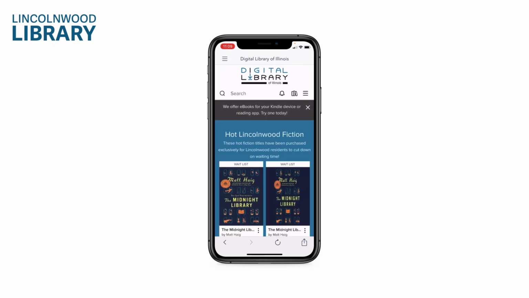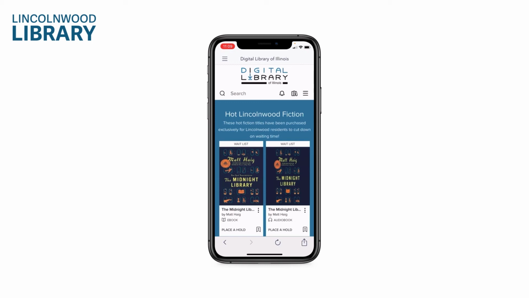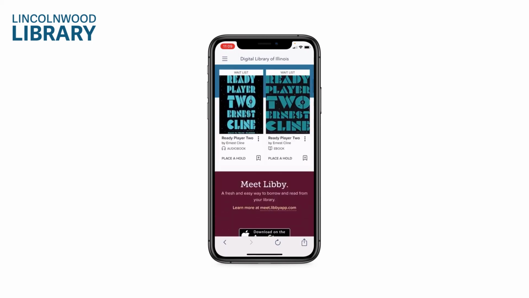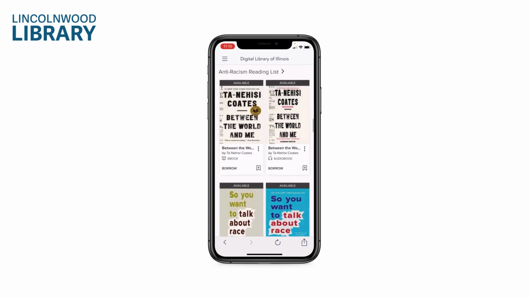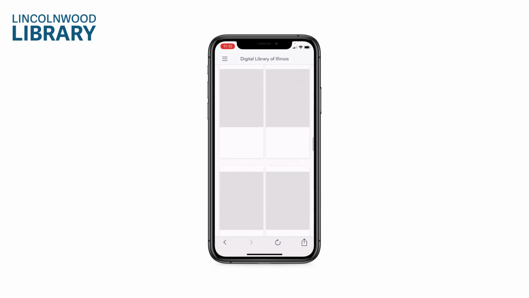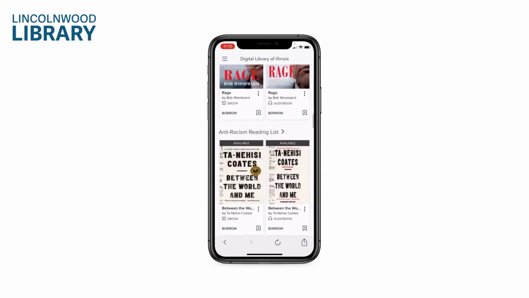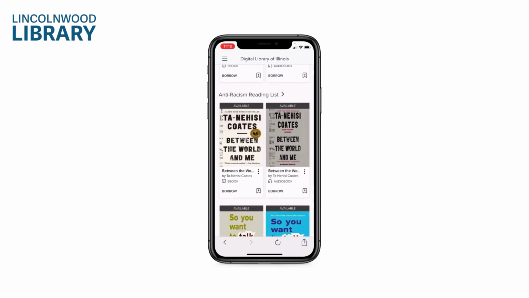So now you're signed in, and you see that it looks very similar to the interface that we saw before on the web. It has the Digital Library of Illinois catalog storefront. So you can see the same sections, and it may take a second to load. Now you can do both audiobooks and eBooks.